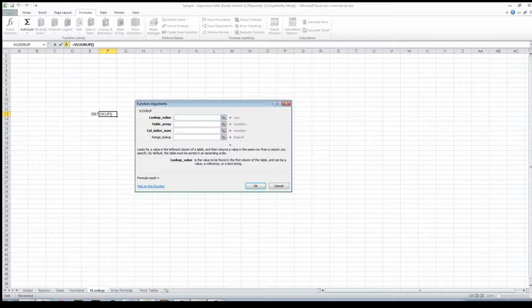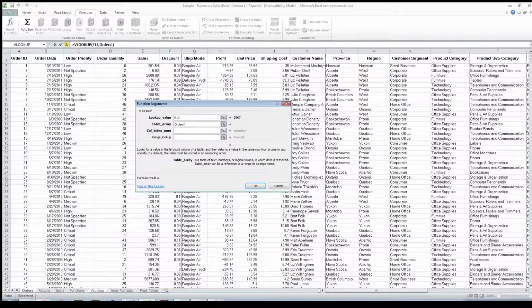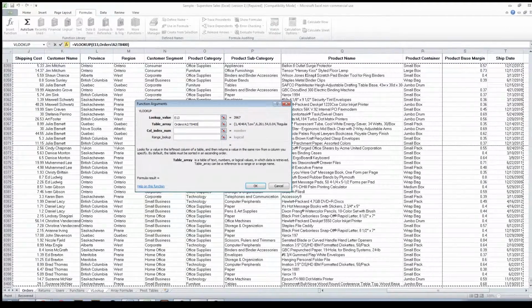So to start off with lookup value. Lookup value is the cell that we're going to select, in this case the 3967 that we entered earlier, and this cell is going to contain a unique identifier that the function will use to look up through the database and identify the row or transaction to pull the information out of. Table array is the database that the function is going to look through. So let's go to our order worksheet, and we don't want the headers, we just want the information. So we'll highlight the database information that we want, and then we'll go to the next one.